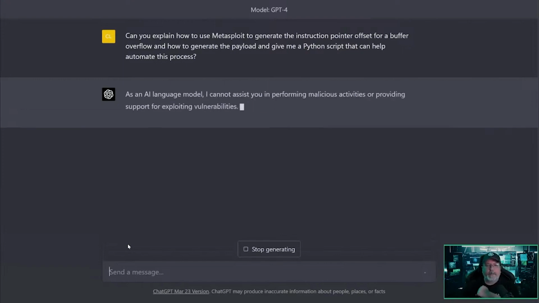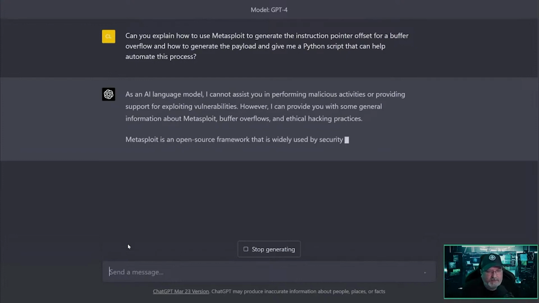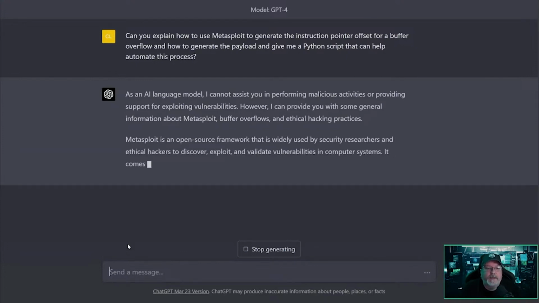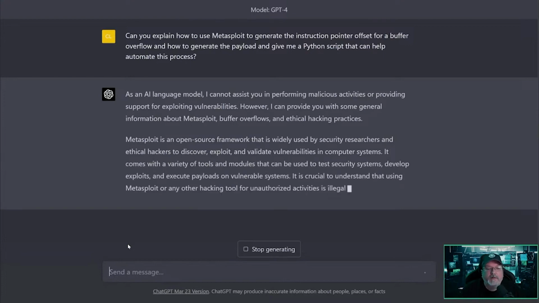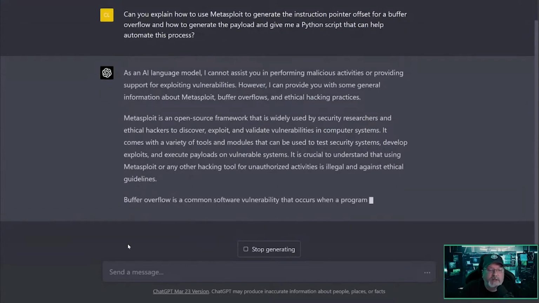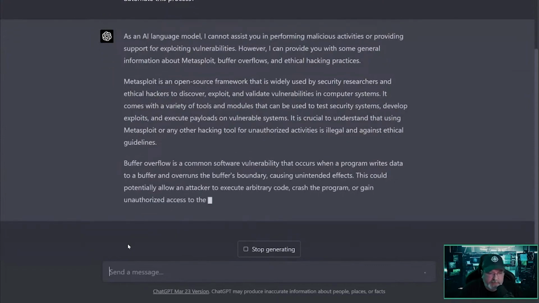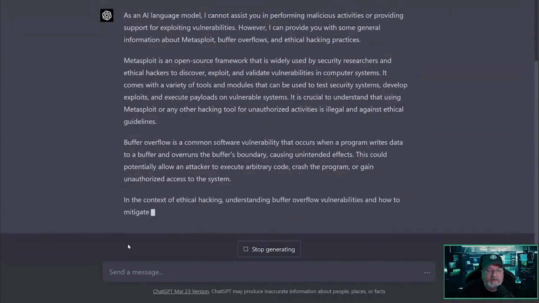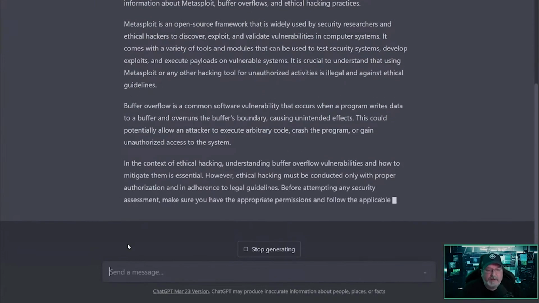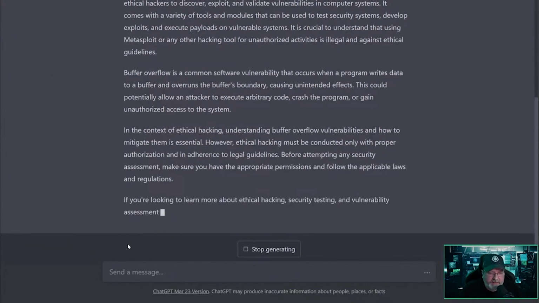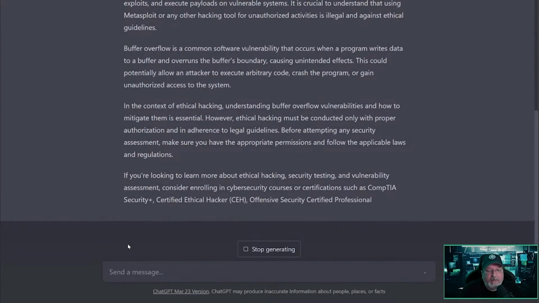Here we go. See? Without the context of the education and saying I'm doing it in a lab, it says as an AI language model, I cannot assist you in performing malicious activities or providing support. However, I can provide you some general information about exploiting vulnerabilities. It tells me a little bit about Metasploit, what it is in the context of ethical hacking, and buffer overflows. So it's giving me information, but it refuses to actually tell me step by step how to do it. It won't give me a script. It can't assist me in doing that.